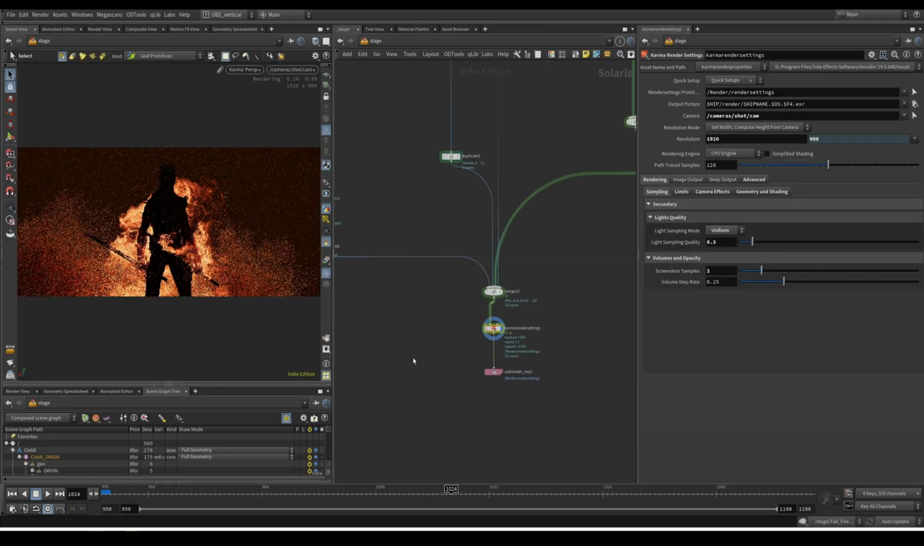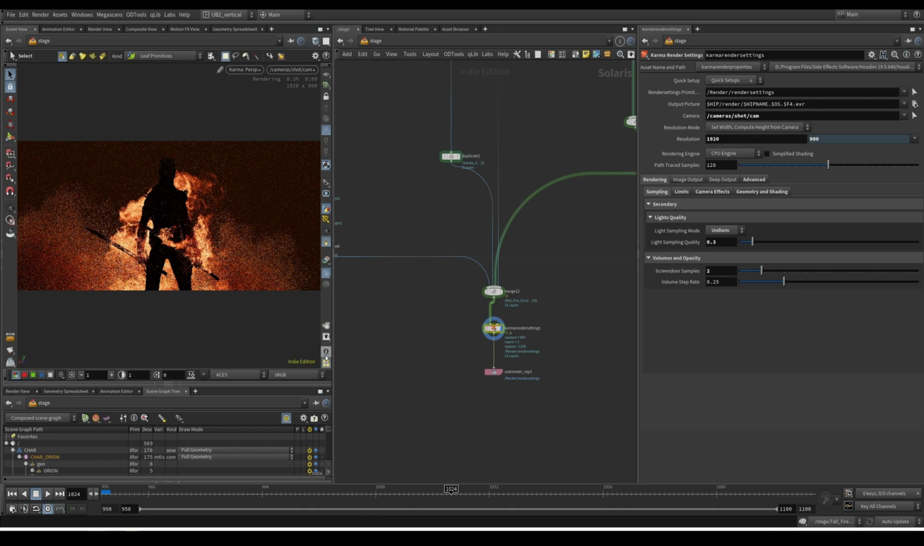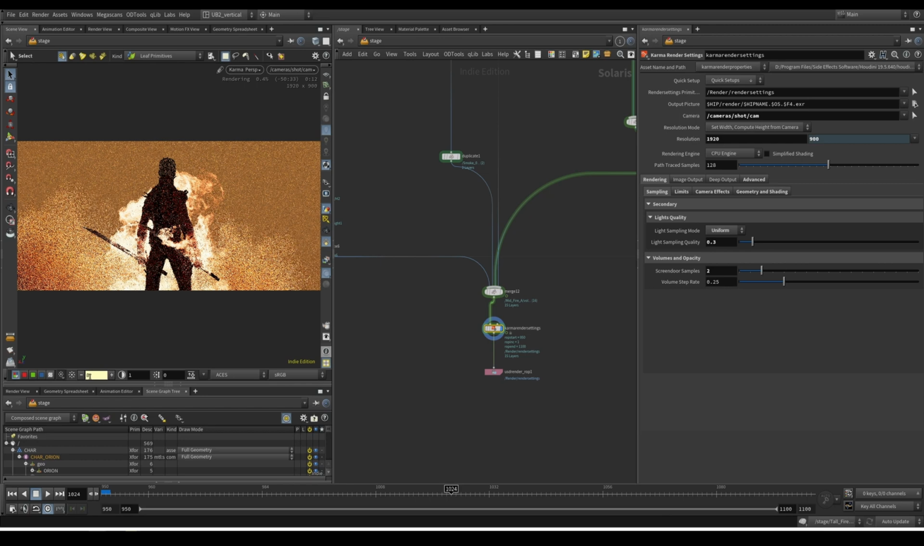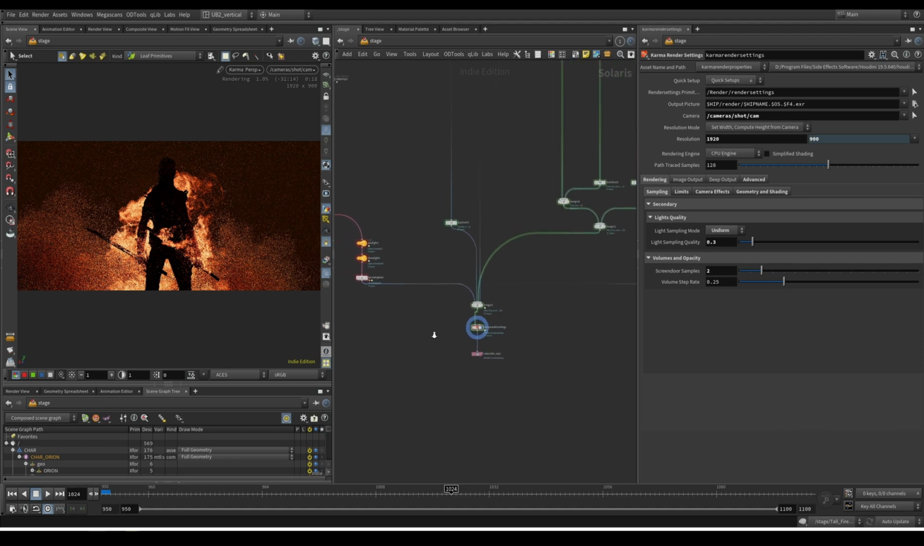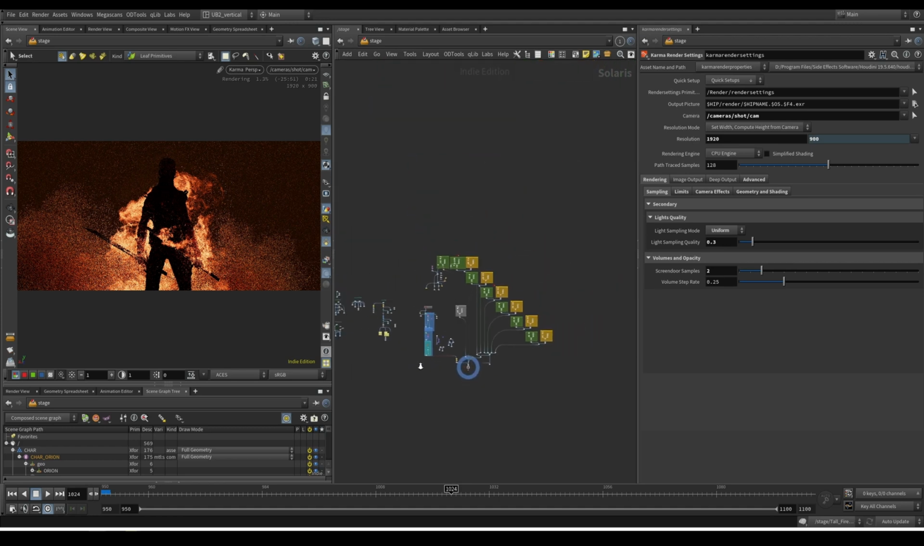Cool. So that's how the shot looks when everything is together viewed through the camera. Let's see if we can make this a bit brighter. Yeah, then it goes through comp and color correction, and you pretty much get the final render. And yeah, that's it. That's the whole thing.